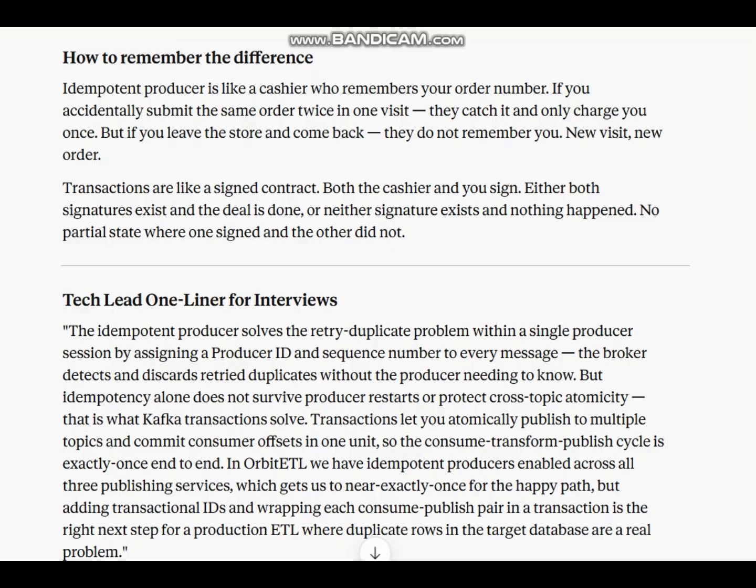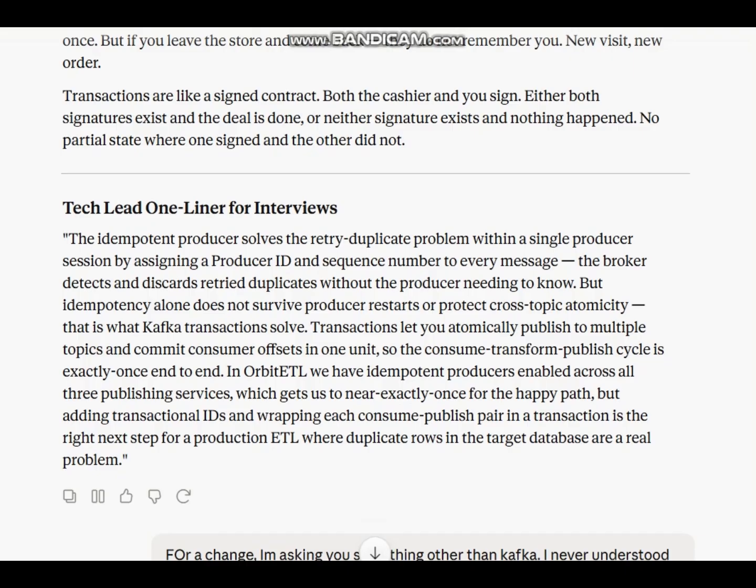Tech lead one-liner for interviews. The idempotent producer solves the retry duplicate problem within a single producer session by assigning a producer ID and sequence number to every message. The broker detects and discards retried duplicates without the producer needing to know. But idempotency alone does not survive producer restarts or protect cross-topic atomicity. That is what Kafka transactions solve.